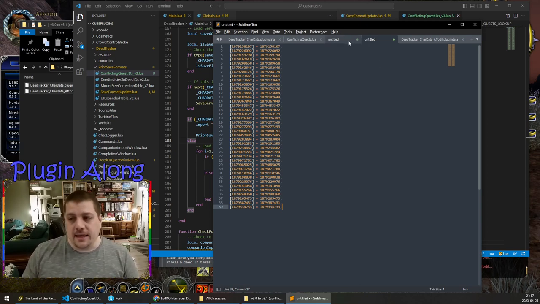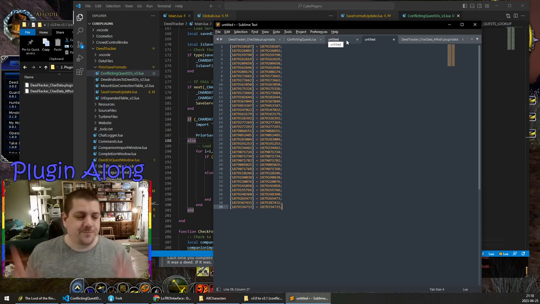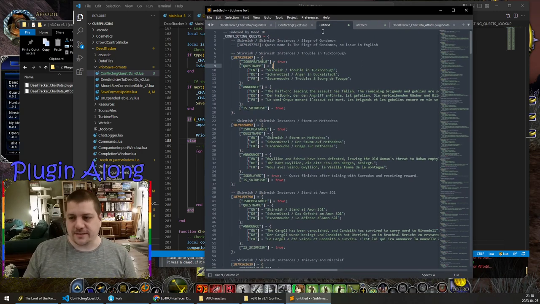But I could have manually gone through and copy-pasted each of those indices, but why, right? Like, why not just not do that instead?